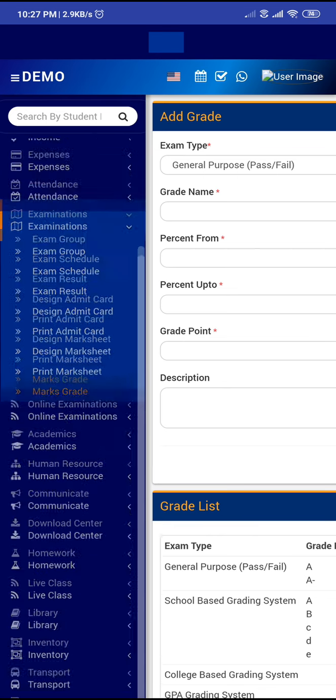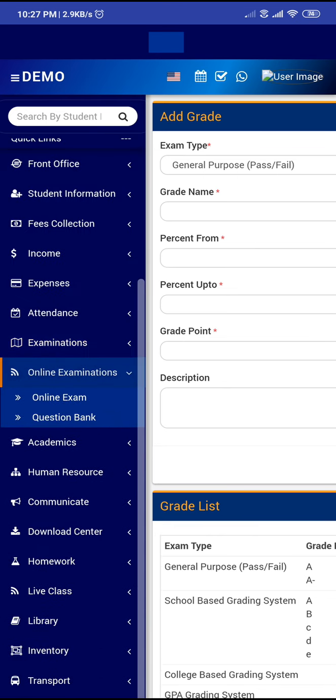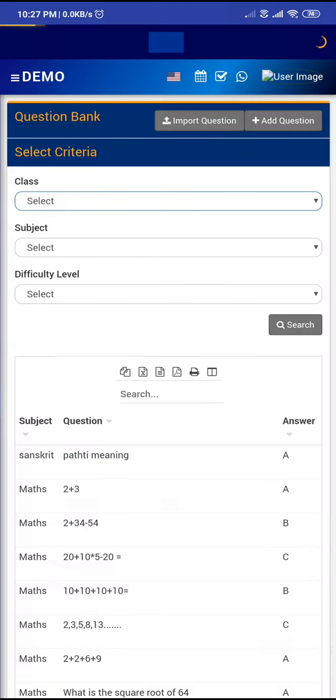The next module is online examinations. First, let's talk about the question bank option here. Here you can search and add the questions for a class. Click on this Add Question button on the top right corner to add questions.